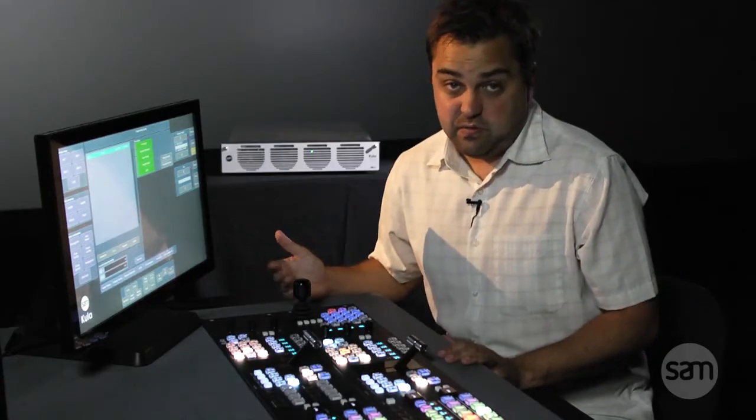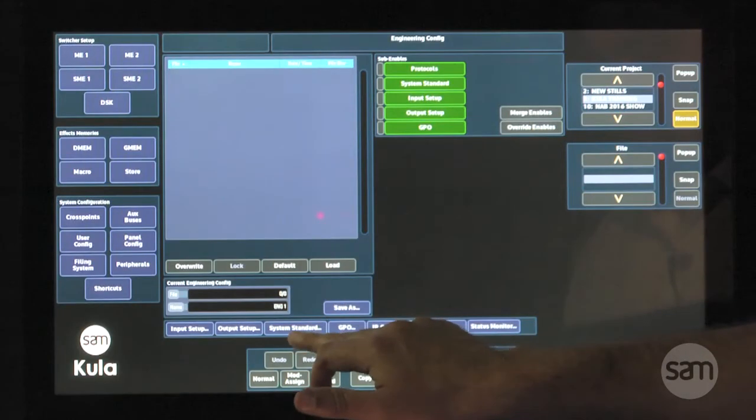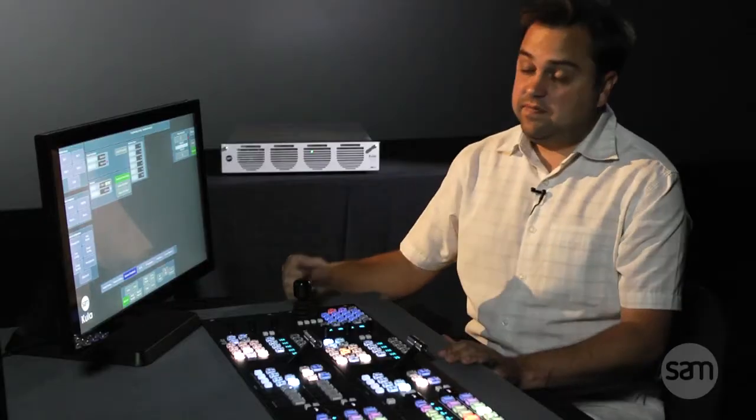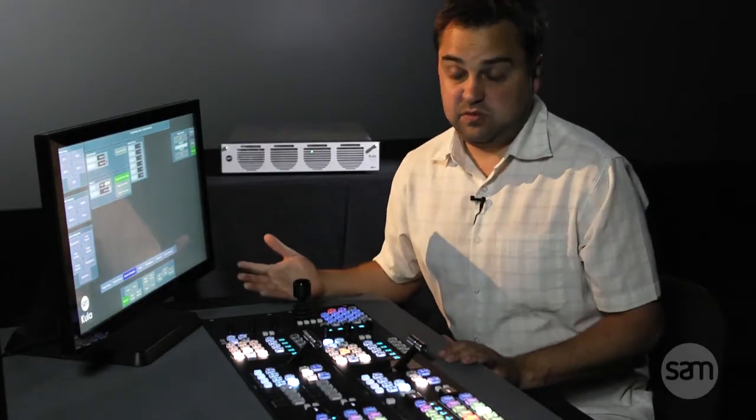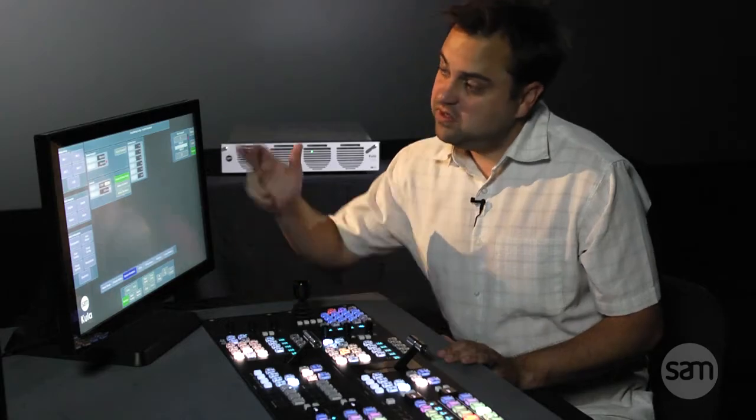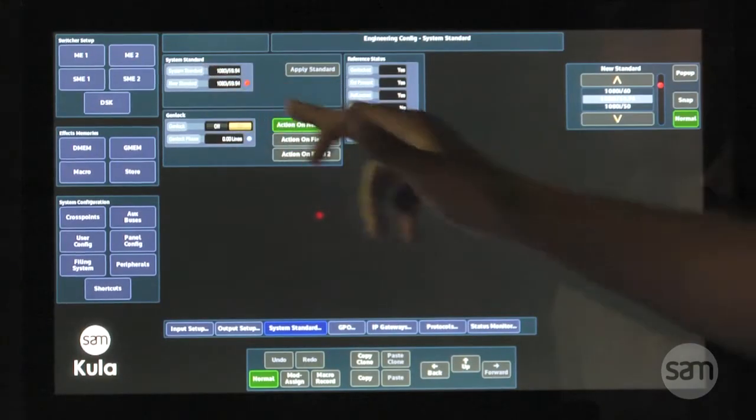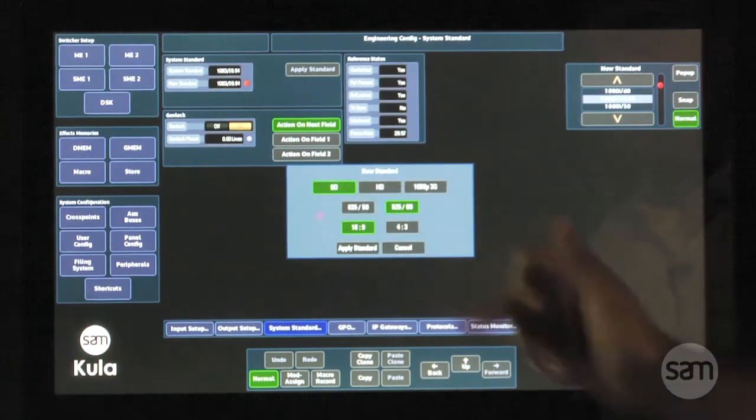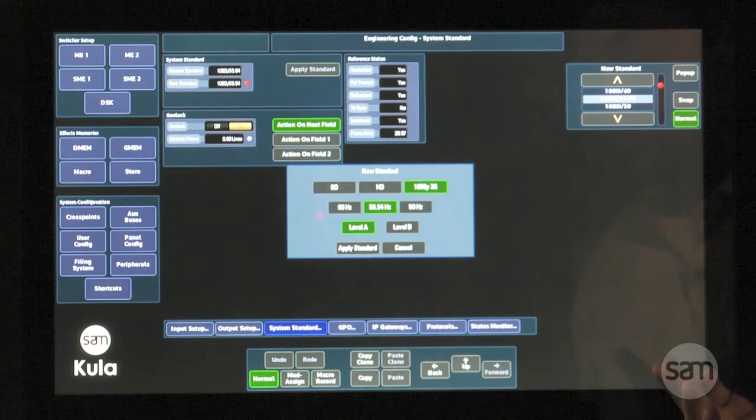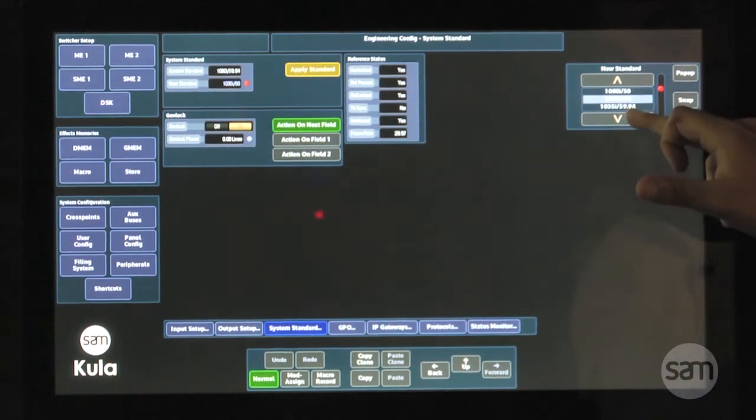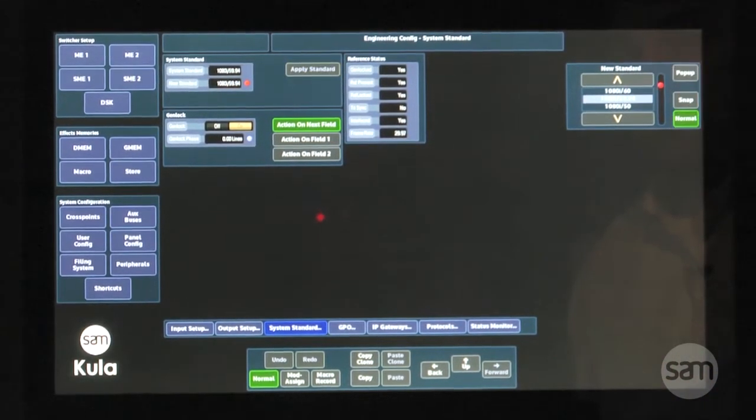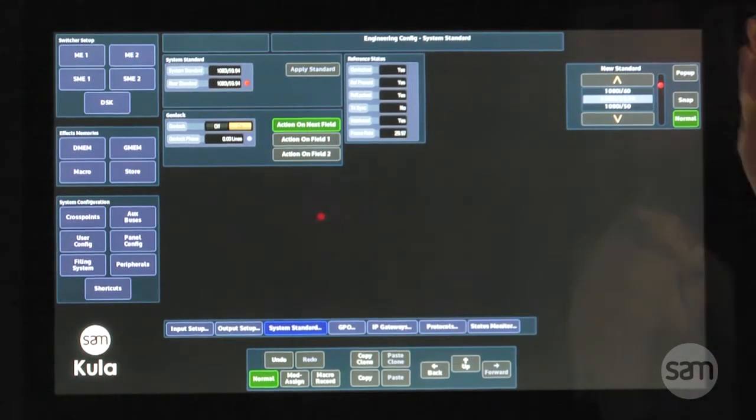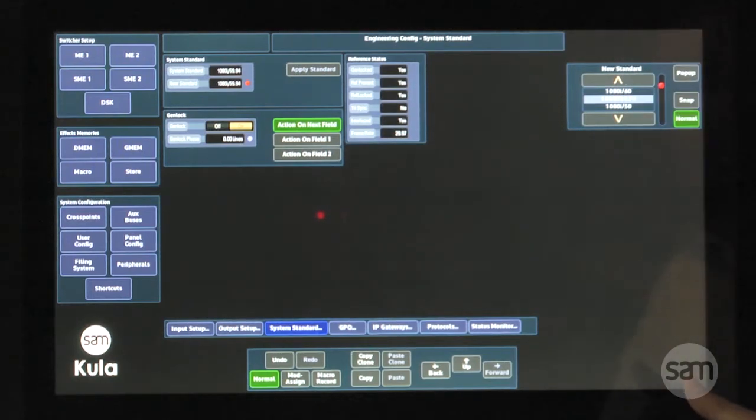What I would usually do when I'm commissioning a system, I would start with the system standard menu here. The system standard menu is where you set the standard of the system. So simply in the top left, I can select this. I can either press this pop-up, select if I want it to be SD, HD, or 1080p standards, or I can cycle through here and then select what you need, press apply. Both ways of doing it.